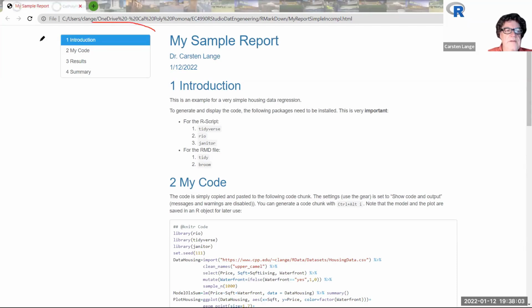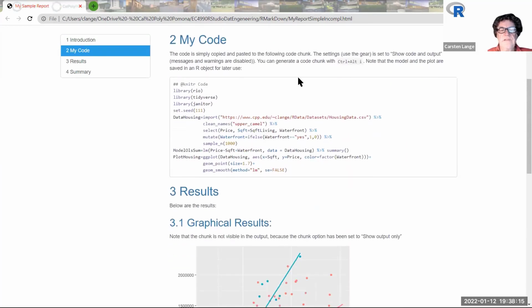Here's my table of contents. And here are my results. I can be very sure that my code here is correct because I executed it. If it was not correct, if I had typed pies instead of price, I would have gotten an error message.